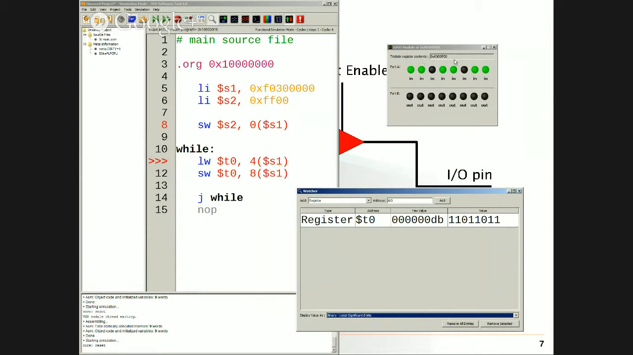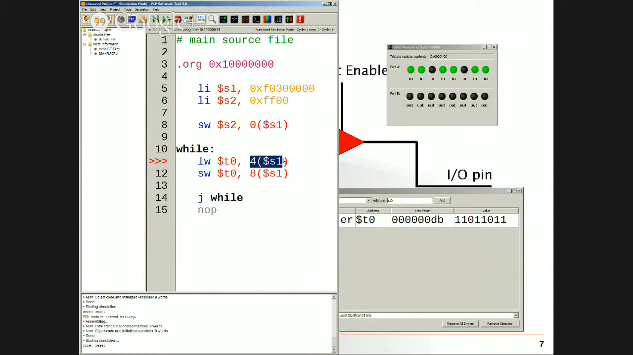Does that make sense? Because now all these pins are inputs. The 4 there is because S1 is just the pointer to the little GPIO module. If that's the pointer, and now you're storing into T0 the location of that pointer shifted by 4? Added by 4. It's an offset. Why do you care about what the address is? We do, because this is the base address, right? We want to address port A, which is this plus 4.